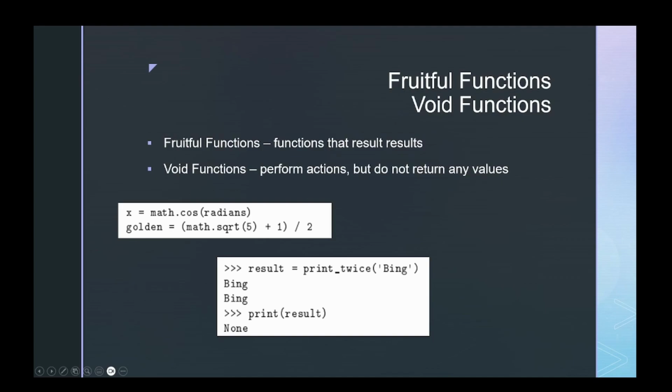For lack of some better terms, our author creates a term called a fruitful function versus a void function. This is sort of common, and a fruitful function has a return value and a void does not. So a fruitful function does some statements and has a result that is then passed back to the calling function. A void function is going to perform actions but doesn't return anything.